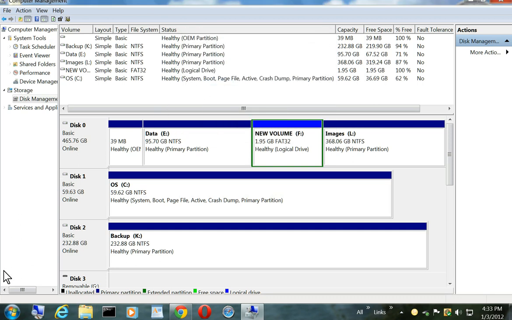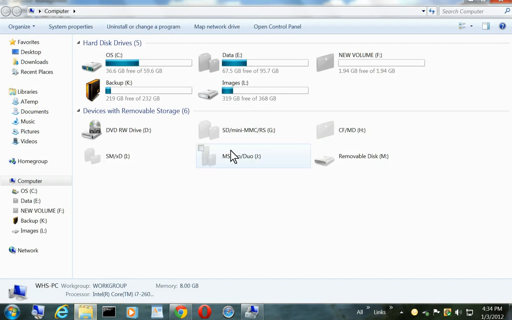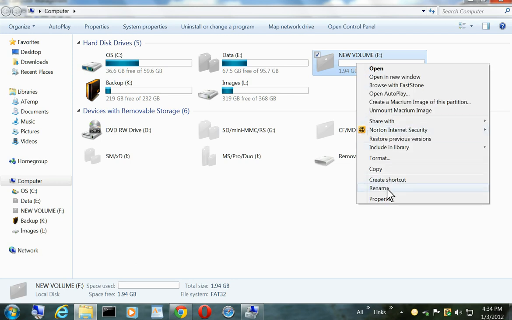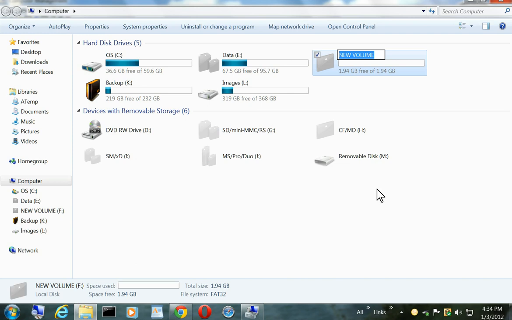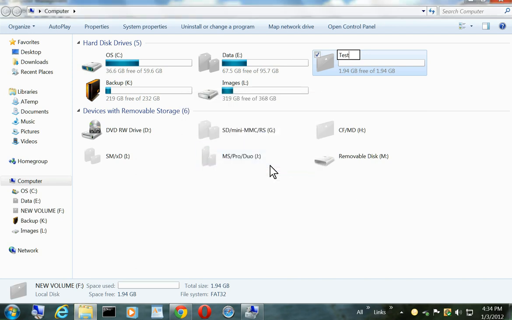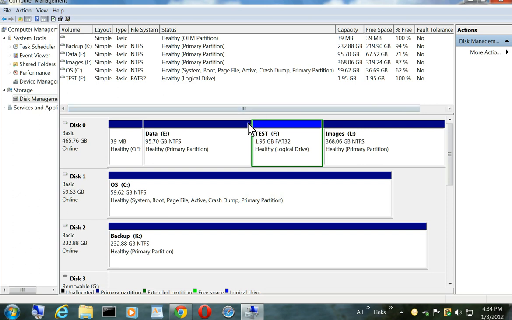You go to computer, and where's our new volume? Here's our new volume. You left click on it and right click on it and rename it, and let's name it test, and it wants your authorization to do that, and now our new volume is there with the name test. So let's go back to disk management. See, now it's called test, and we have a little volume here.